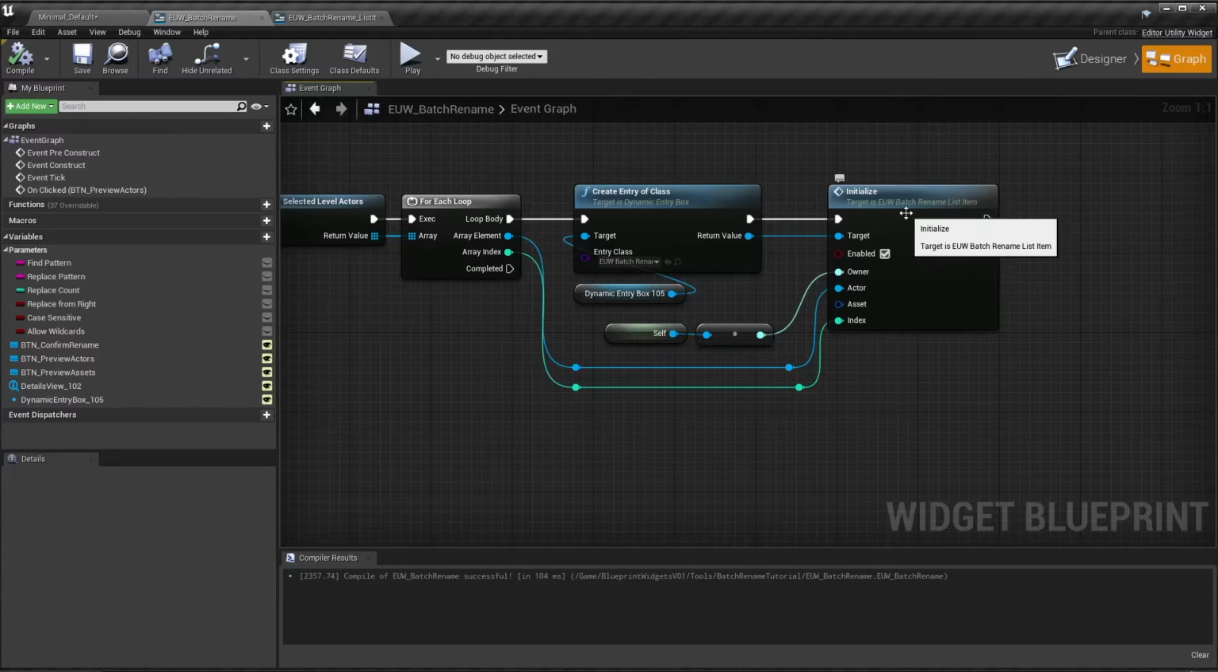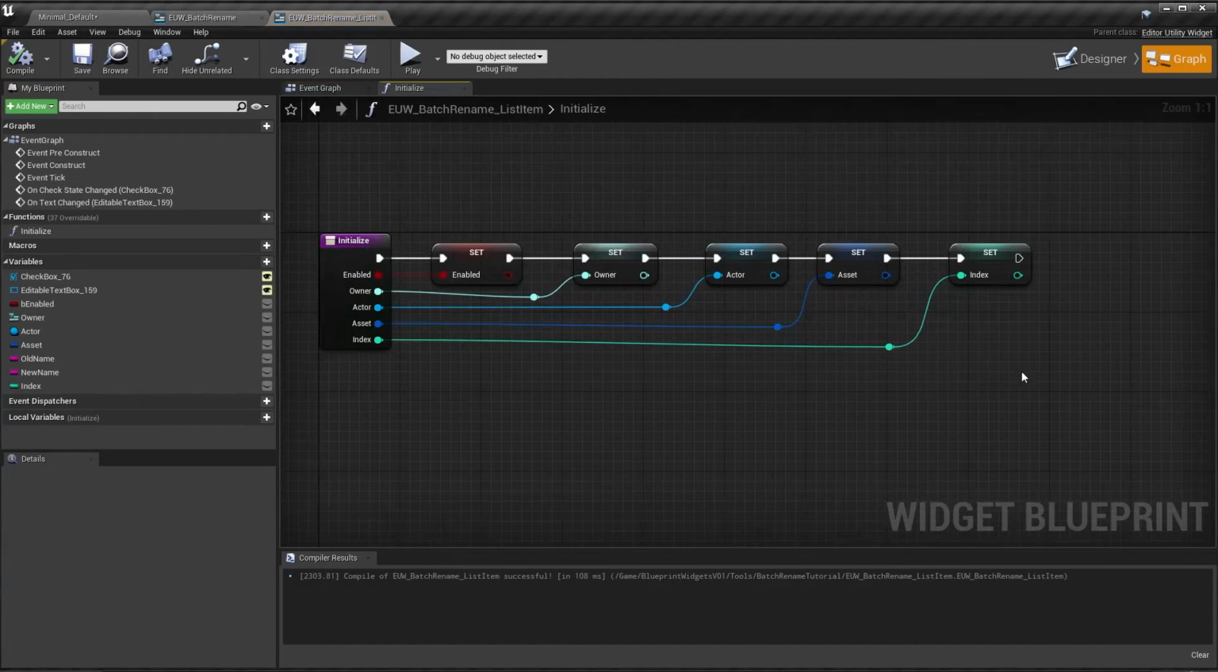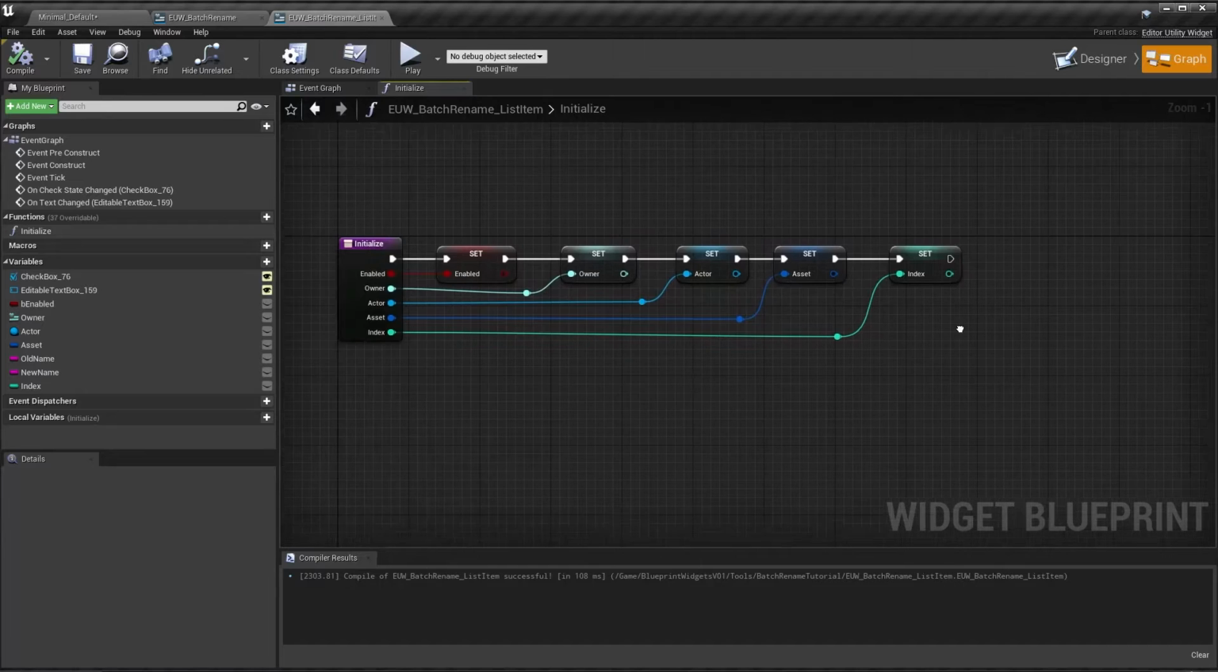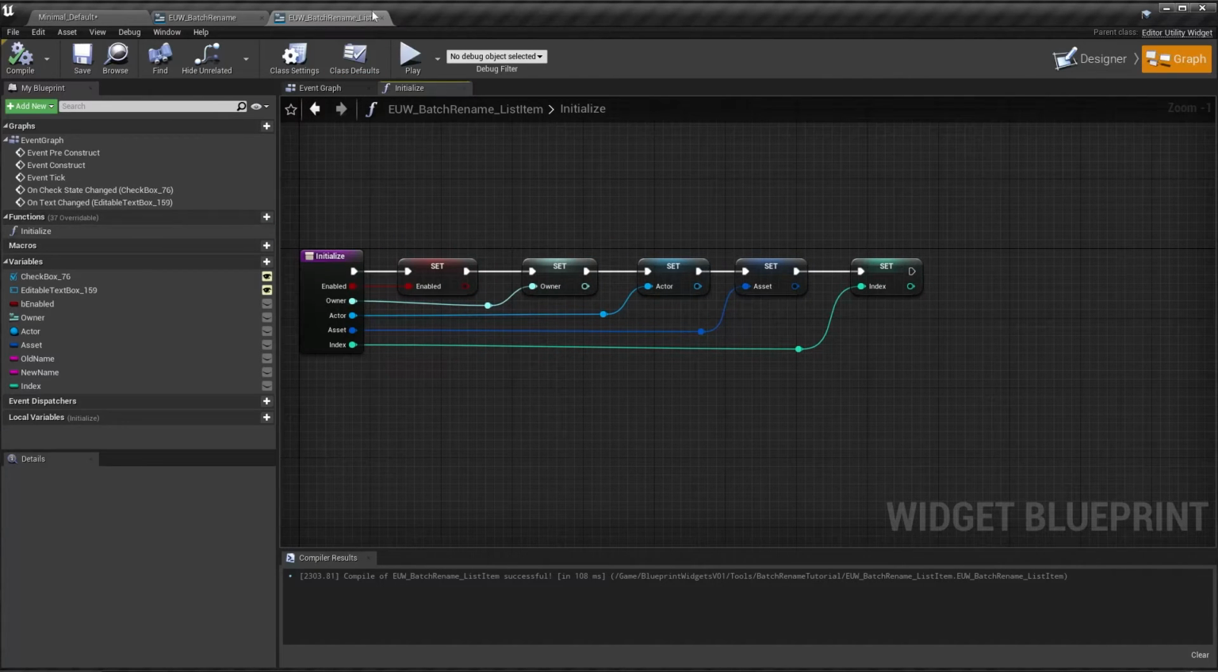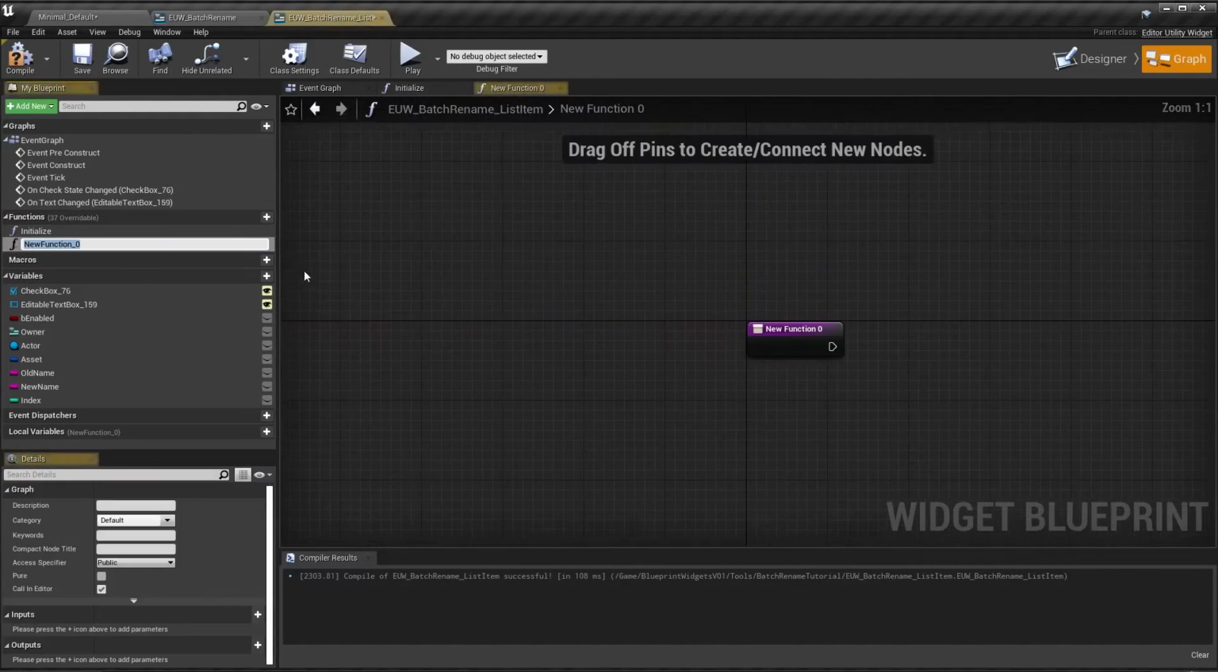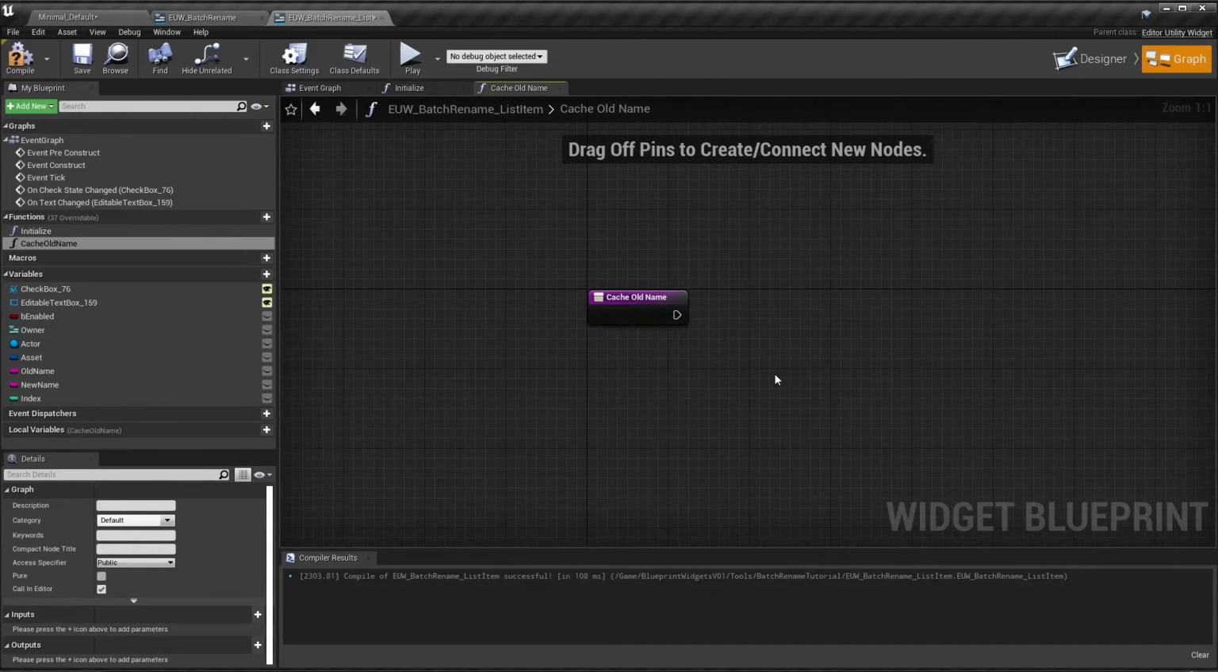That populates most of the data, but it doesn't really get us what we need quite yet. So we're actually going to go back to our list item, and we're going to create another function. And this function is going to be cache old name. So when this function runs, it's going to do a few things.